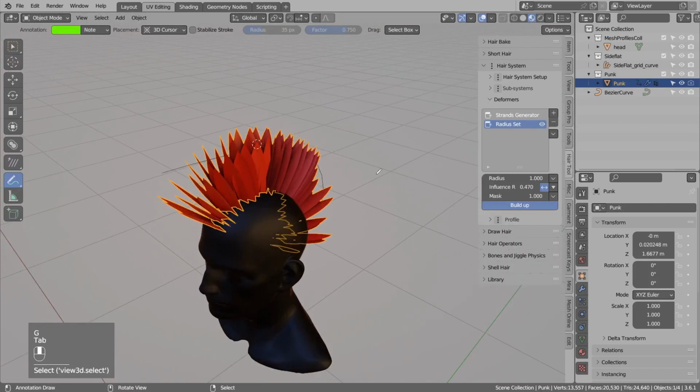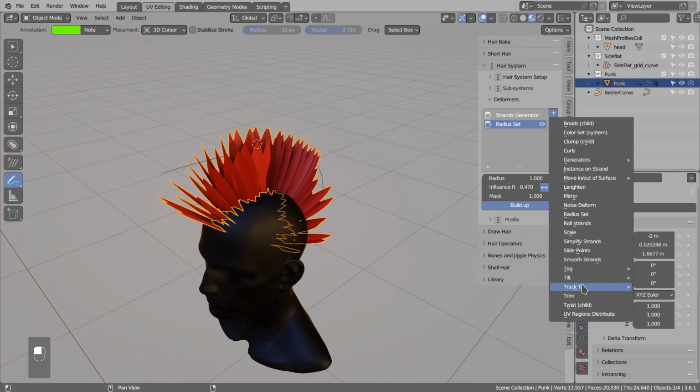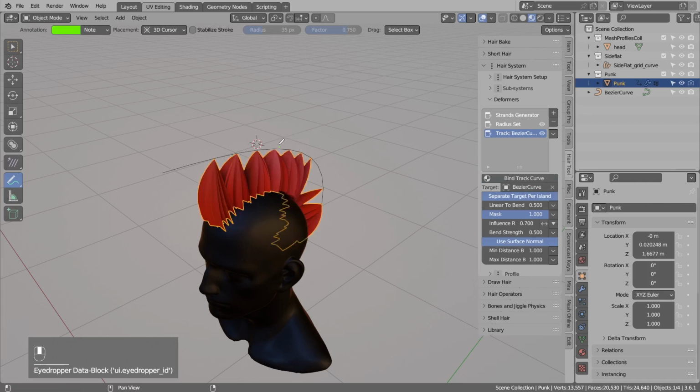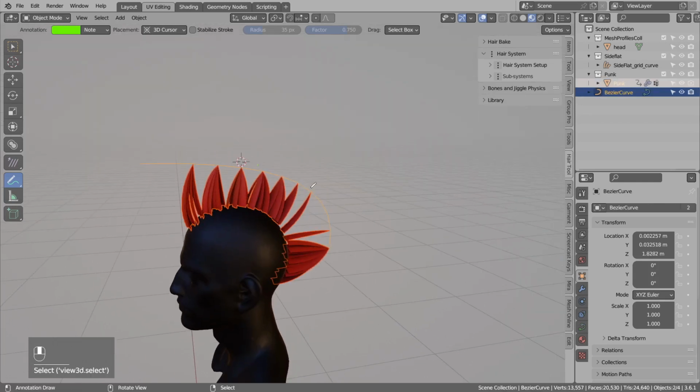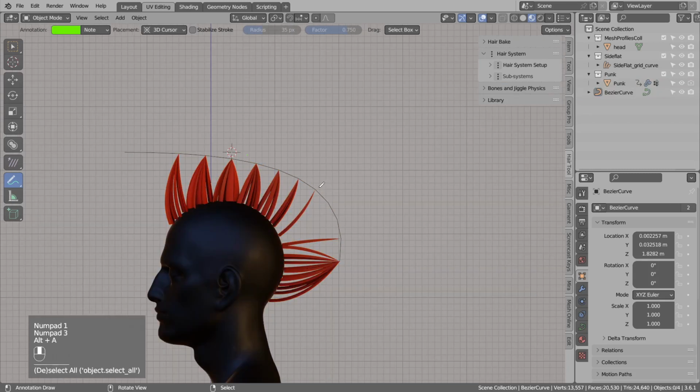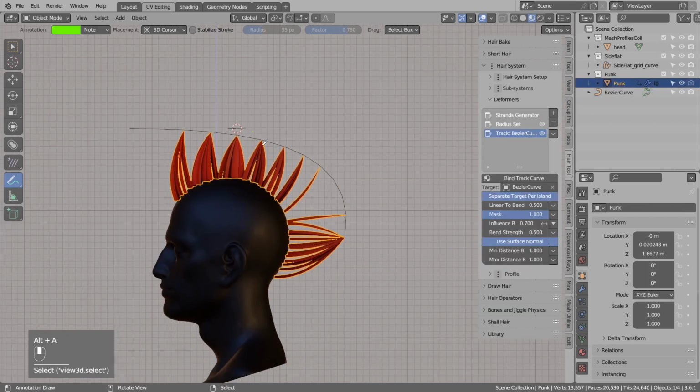So I will now add the track to curve deformer, and in here I will pick the curve I just created, and the strands will now follow this curve. And the idea is that the strands will follow and snap to the closest point based on the root position of the strands. So for example, a bunch of those strands try to search for the closest point on the track curve, and the closest point they found is in here.